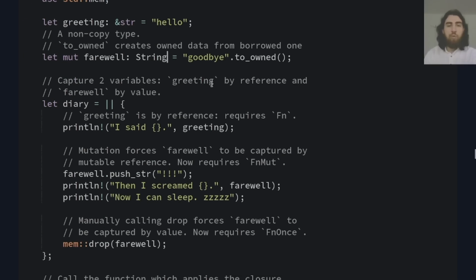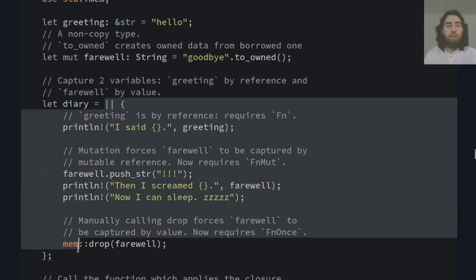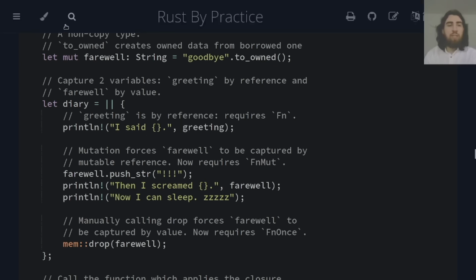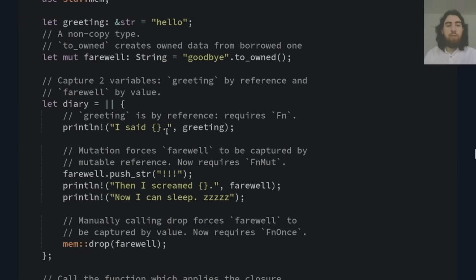Capture two variables, greeting by reference and farewell by value. So over here we have a closure. Then greeting is by reference, requires Fn. So as you can see, this closure captures the greeting variable. Now all it does is print it out, meaning to take an immutable reference would be sufficient. So the compiler will implement the Fn trait for this closure, because it is sufficient to only take an immutable reference to the captured variable. All right.